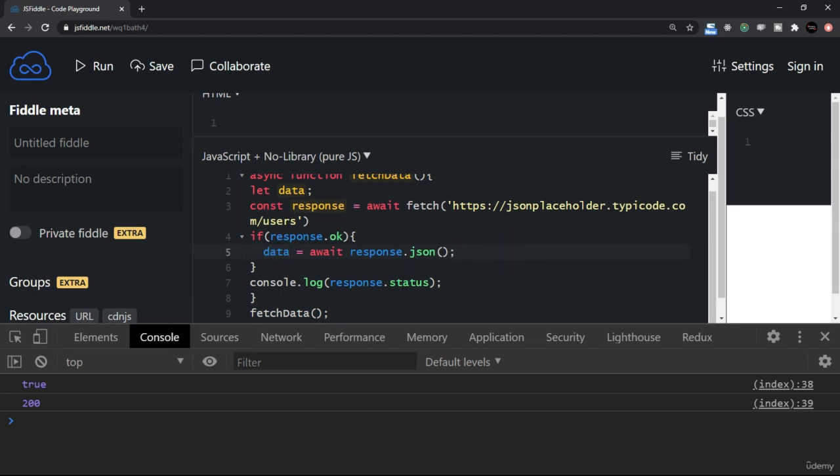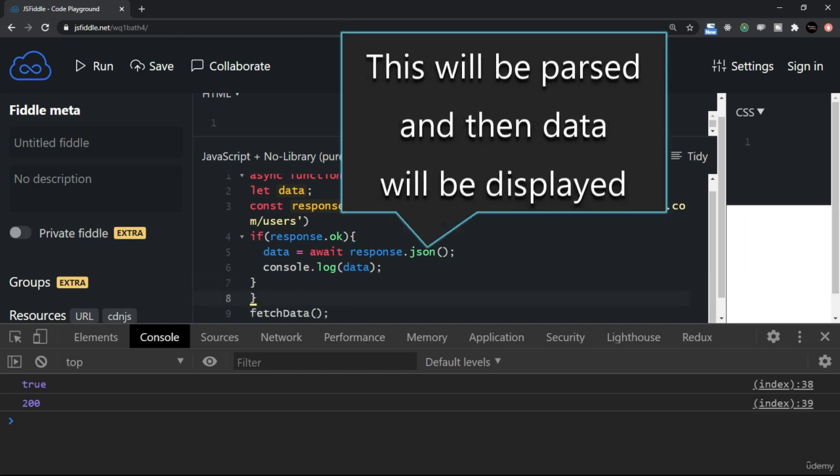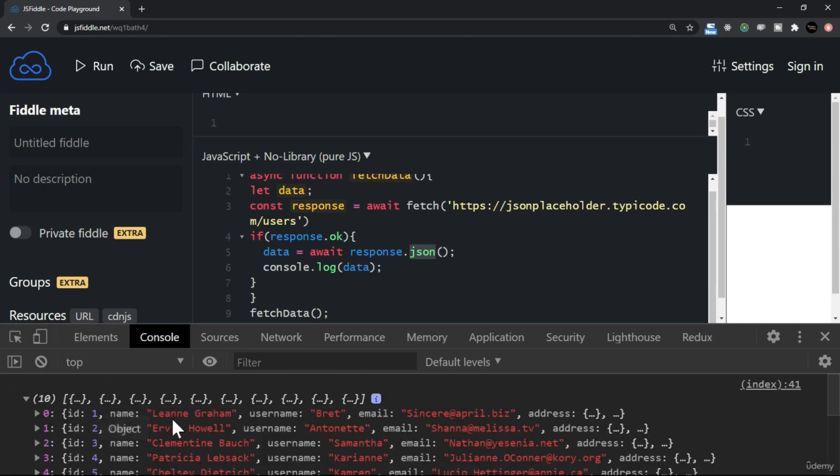Now let's try to display this data. I will simply say console.log data. So this is going to wait. The await will make sure that it waits for the data to be retrieved in the first call. In the second call, this is going to be parsed, and then we are displaying the data. So let's run this and see how it happens. Now you see that the data is displayed, and it is in the object literal format.